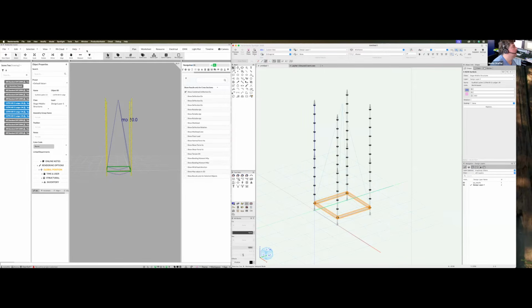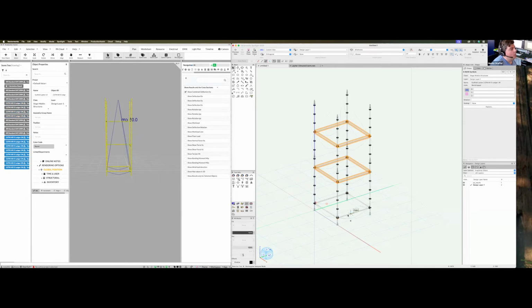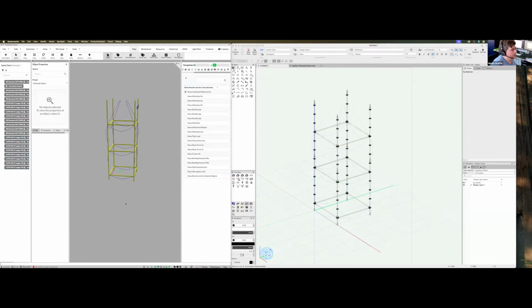So I'm selecting this. I either can copy it, or again, I can use the duplicate array function. Say I want 3 of them. I think 1, 1, and the distance from this should be 2. Pressing OK will enter these things in here, and you see that it actually will duplicate this in here as well, and immediately is updating you the calculation in here.